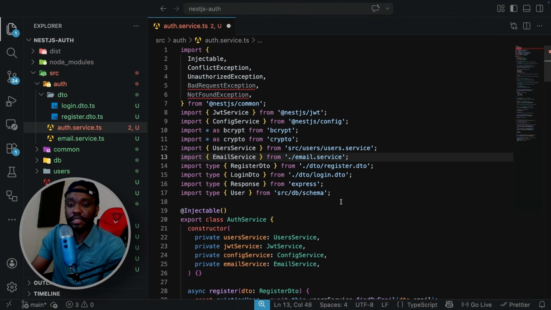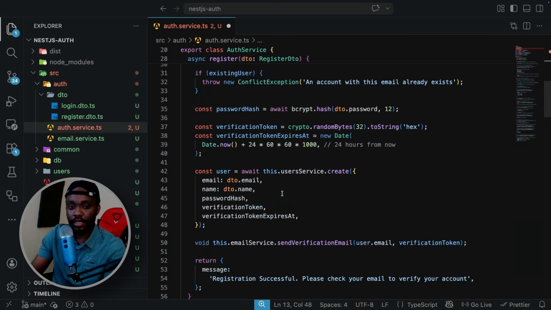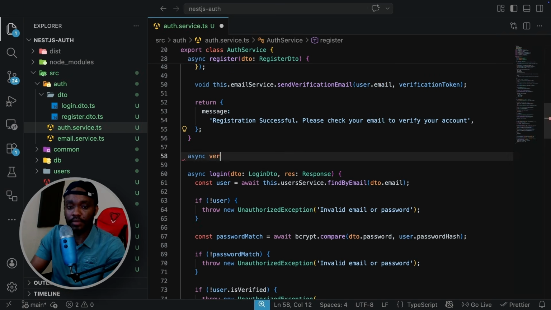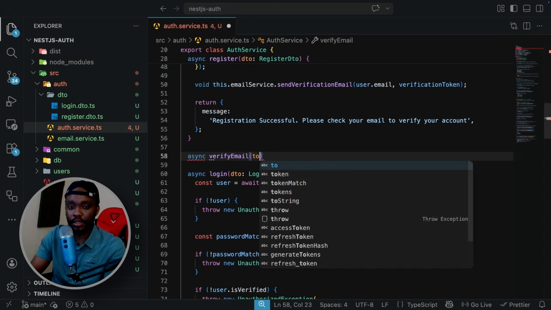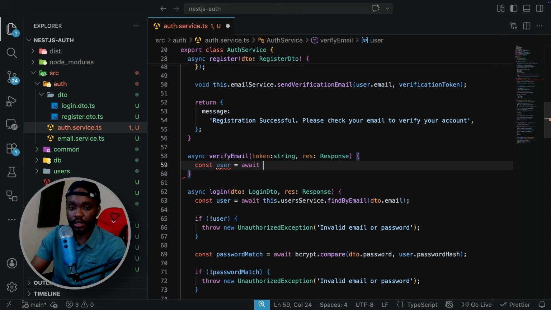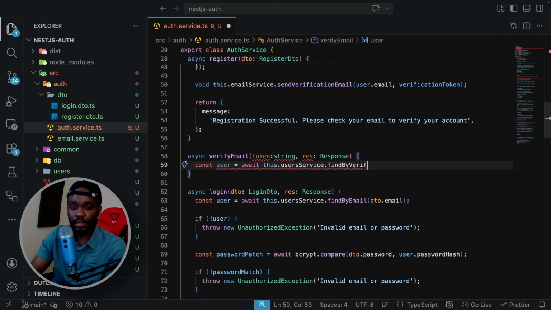Our authentication service is missing the verifyEmail method. So a way for users to verify their email, and you can implement this just after register here. So let's say async verifyEmail is going to get called with the token as well as the response object, which is going to be of type Response. And in here, we want to find the user with that exact token. So this is going to be await this.userService.findByVerificationToken. We're going to implement this now, since we skipped this, and we're going to pass the token.